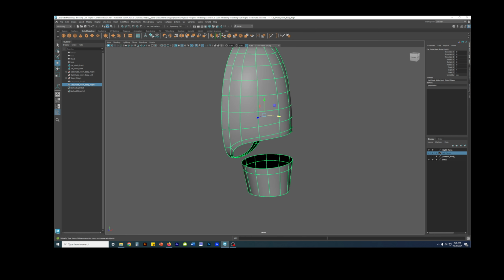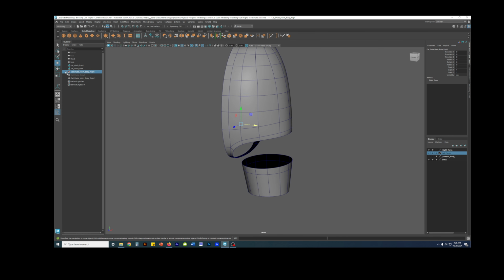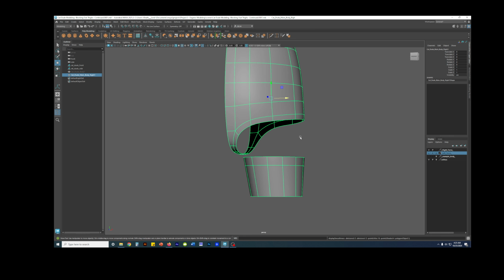I need to delete history. As soon as I do that, most of the junk is gone except for this. I'm going to delete that, keep my outliner clean. Alright, so now it's combined. Name it.